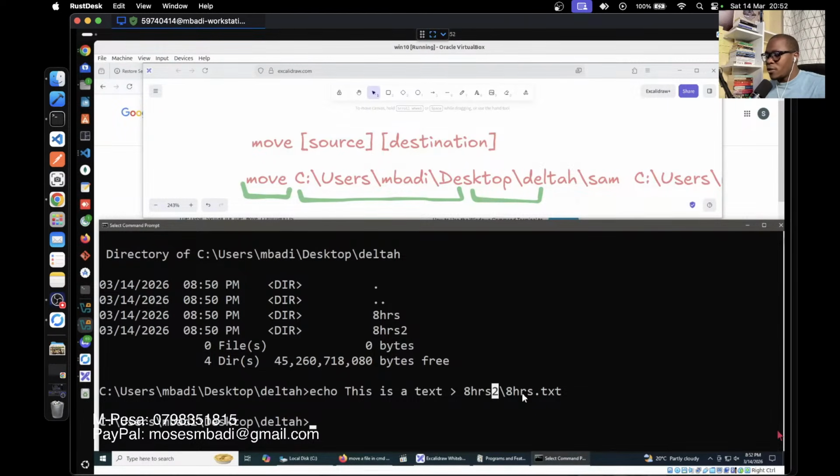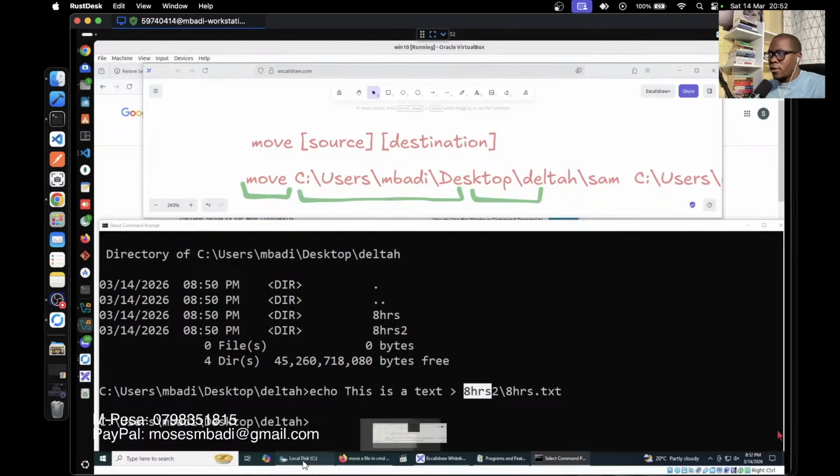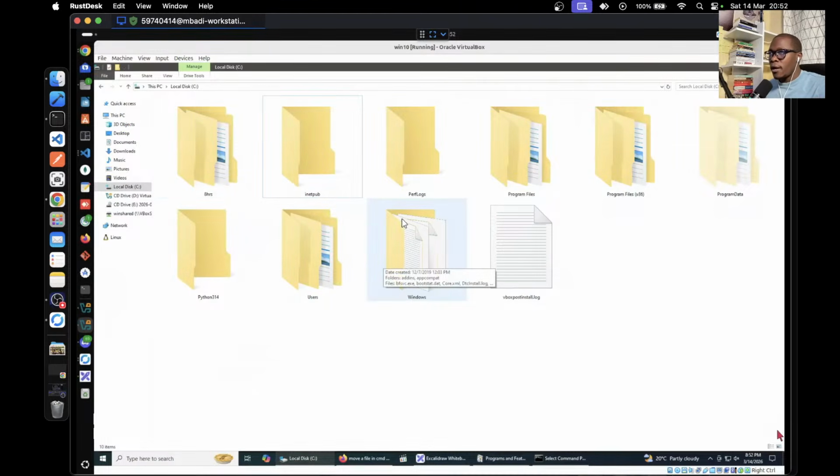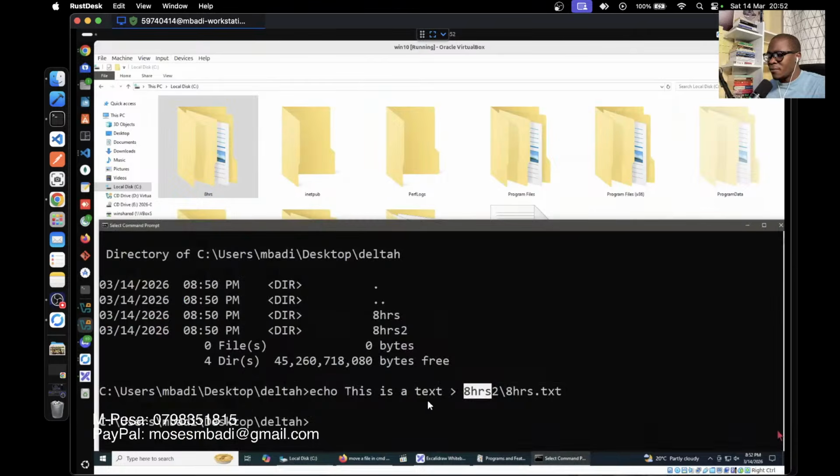But what if we want to create another file, but instead of using relative path, we are going to use absolute path. So let's find the absolute path for this. We'll go to our local disk C. Oh my goodness, now where is it? Local disk C, 8 hours. No, it's not here. Let's go back to CMD. We are looking for this delta.